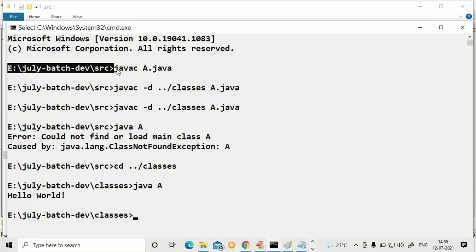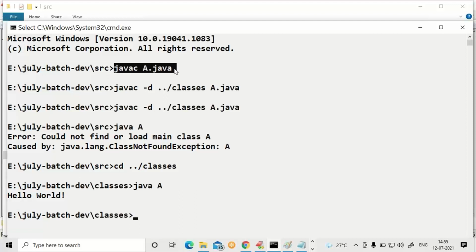If you trigger javac a.java, the class file will be generated in the SRC itself, that is, in the current folder. Here I am not giving anything to the javac command, so it blindly generates the class file in the same SRC.